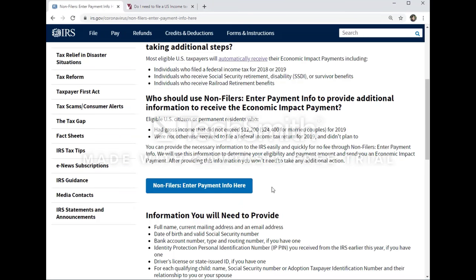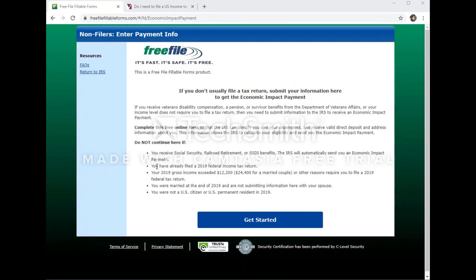So back to this page. For non-filers, you enter info here. Once you click that, it again reiterates the requirements. And you can see here, it does say if you were married at the end of 2019 and you are not submitting information here with your spouse, you can't use this system. And also if you were not a U.S. citizen or a U.S. permanent resident, which, obviously they only want U.S. citizens here.